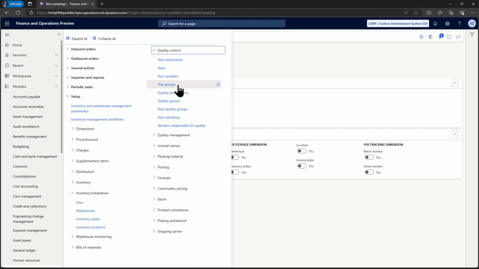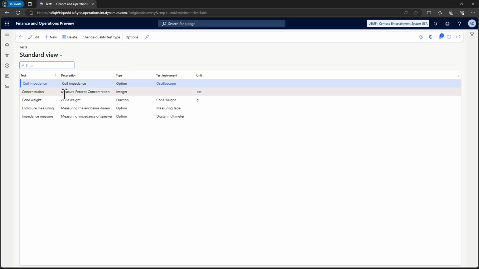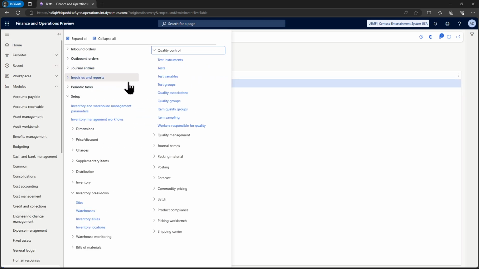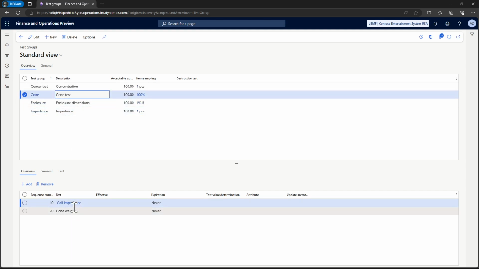The next thing is a test. This is a test that you need to perform on the products. Next thing is test group. You can now group multiple tests here in one group, like this one. This group has two tests here.